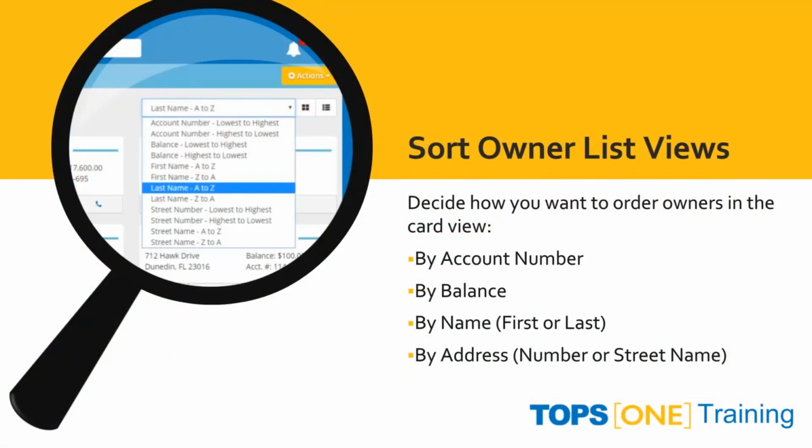TOPS 1 has multiple ways to sort the owners list. You can look at the views and decide how you want to order owners, by account number, balance, by name first or last, or by address, number, or street.